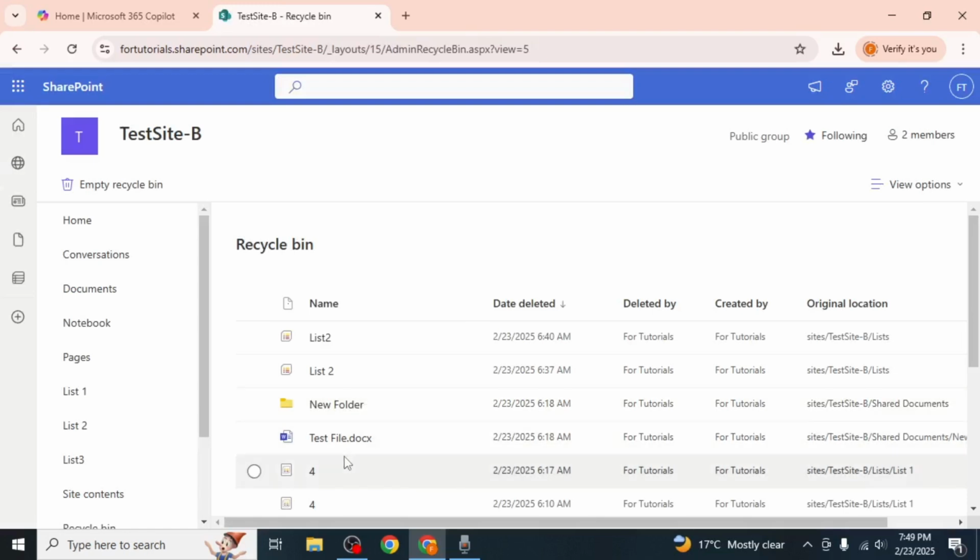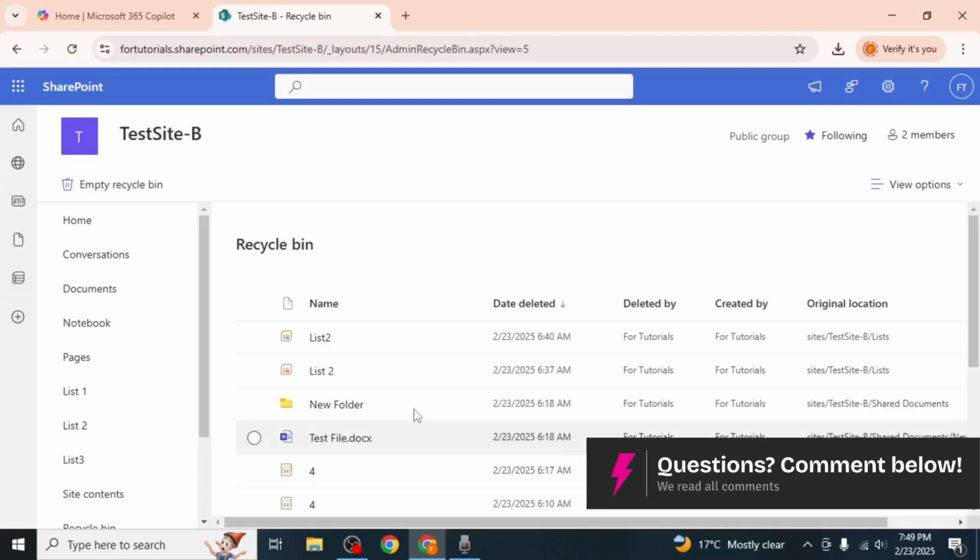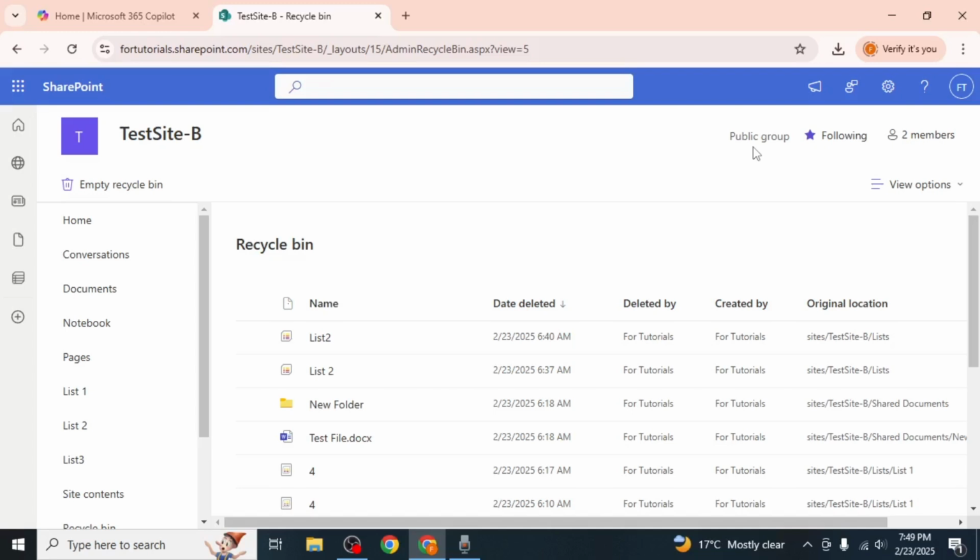If you don't see the Recycle bin option, it means you do not have the necessary permissions to access it. Only members or owners of the site can access the Recycle bin. As you can see here, this is a public site. This means that all the members of this organization can view this site, but no one can access the Recycle bin unless they are a member or owner of this site.